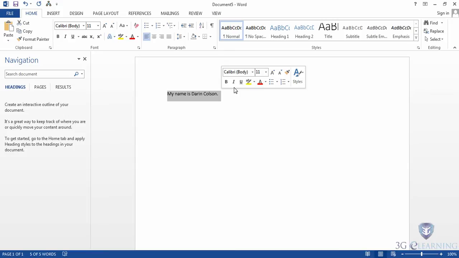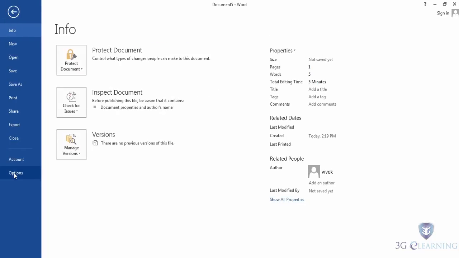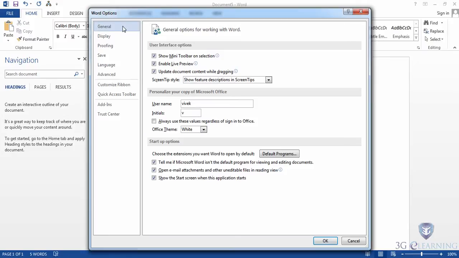Where do we access these options? We go to the File tab, go down to Options, and we'll start with General. Over here on the right, you can see right at the very top, we have some user interface options like the mini toolbar. It shows up on selection because it's checked off here. Don't like it? Prefer to use the ribbon? Deselect the checkbox and you're ready to go.